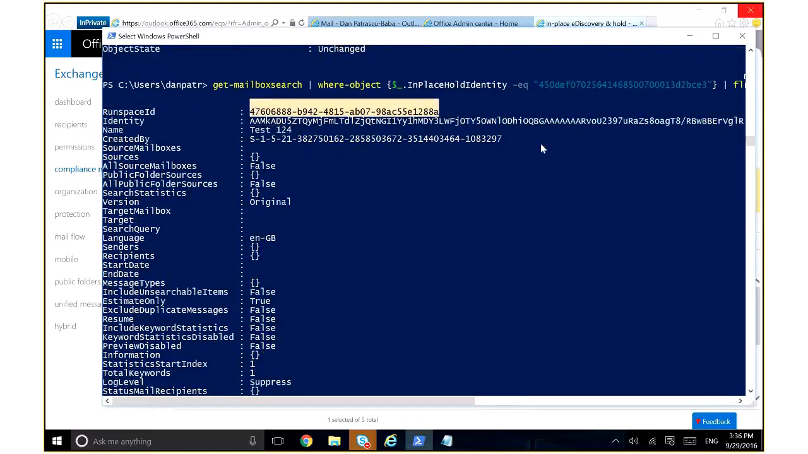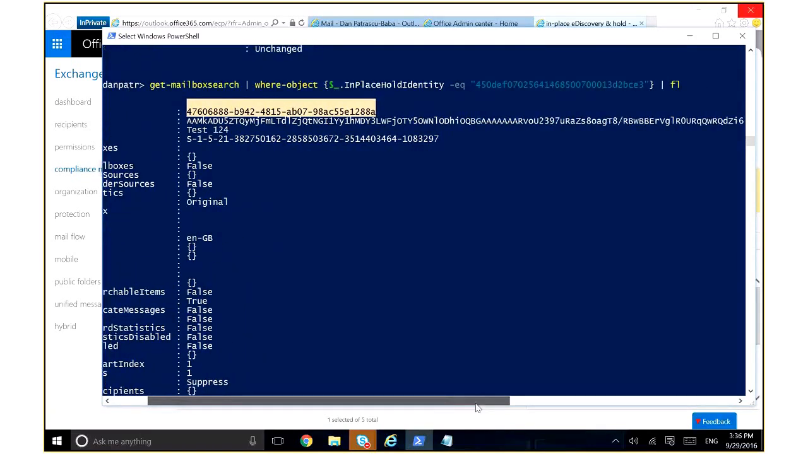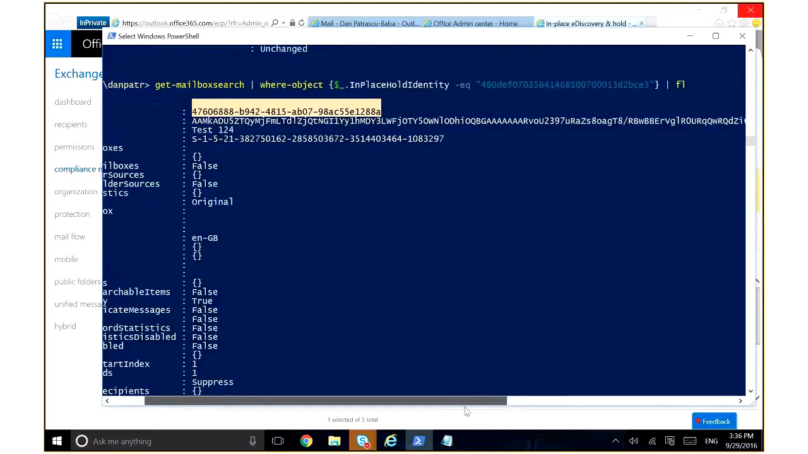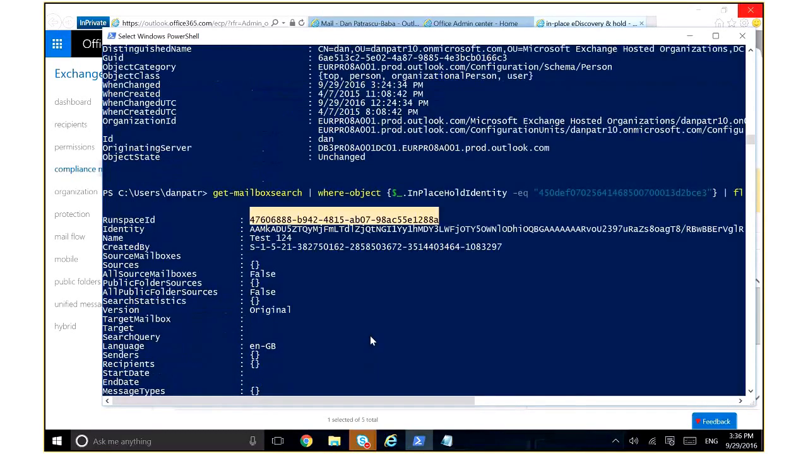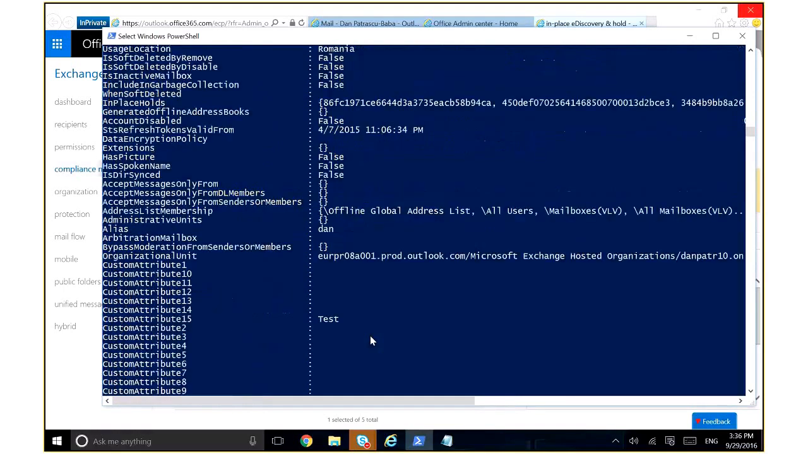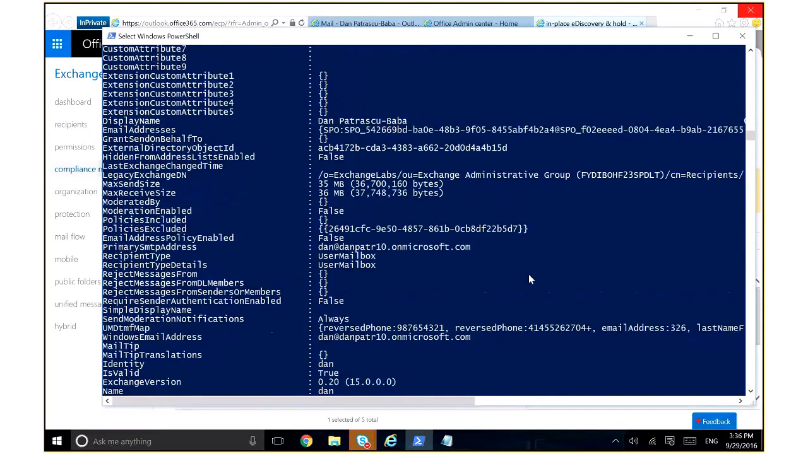And the same thing I could run also for the other IDs that I have seen in this get mailbox, like this one or this one, and I would see also the exact same level of information for each hold at one time.